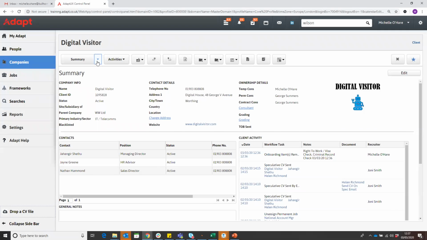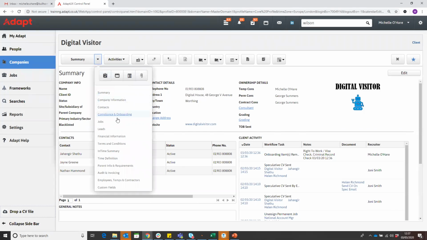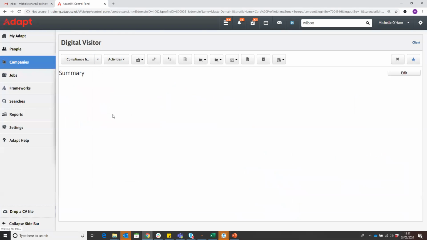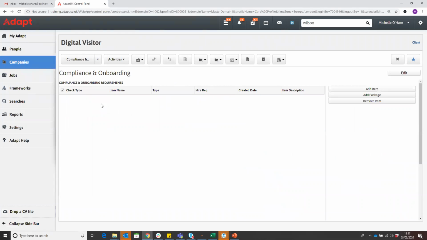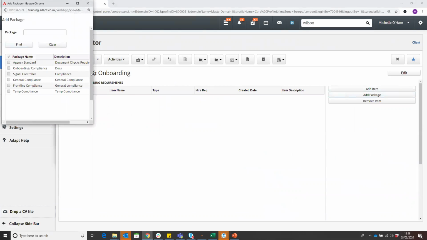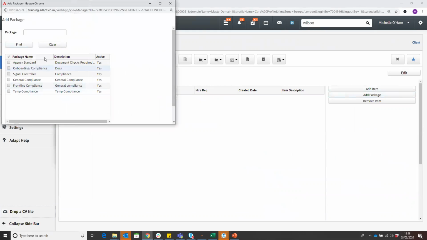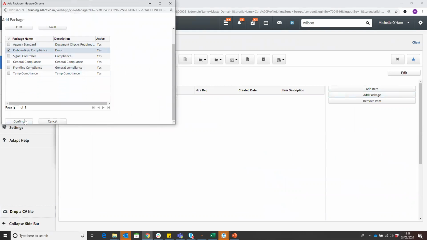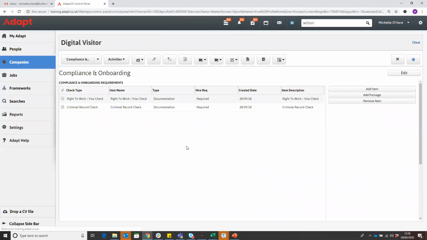In here on the drop down, same as the candidate record, there's a compliance and onboarding page. In here, again, like on the candidate, you can add individual items or you could add a package to this company. So I'm going to go with the onboarding and compliance one here and confirm. See how it's listing here, right to work and the criminal record check.